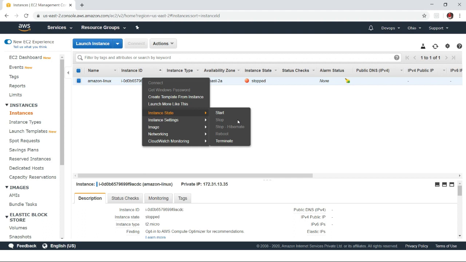So this way you'll always be safe from the extra cost from AWS.